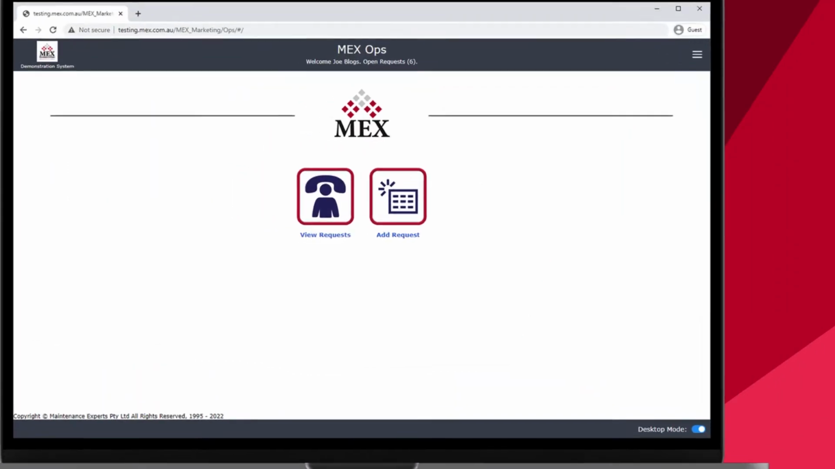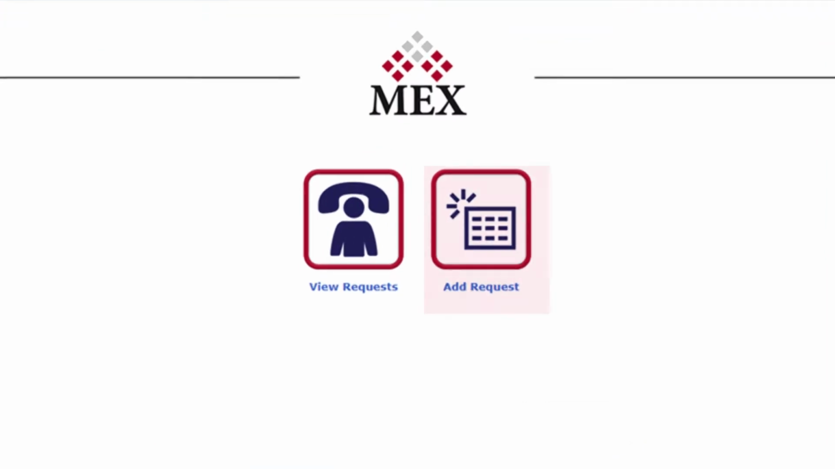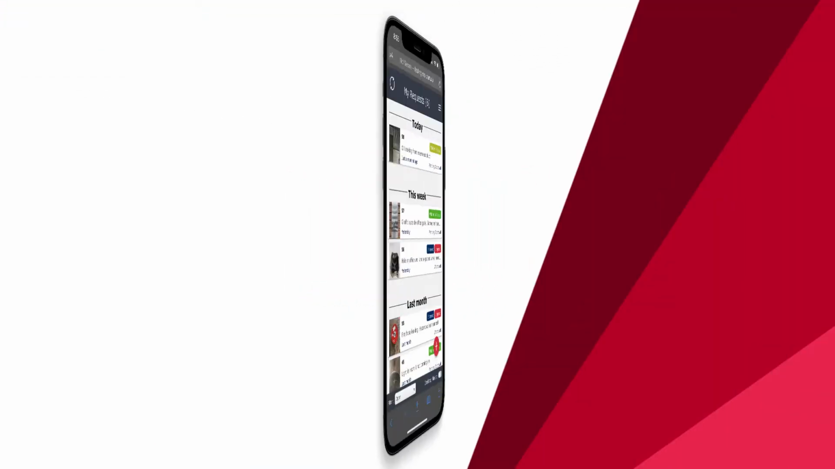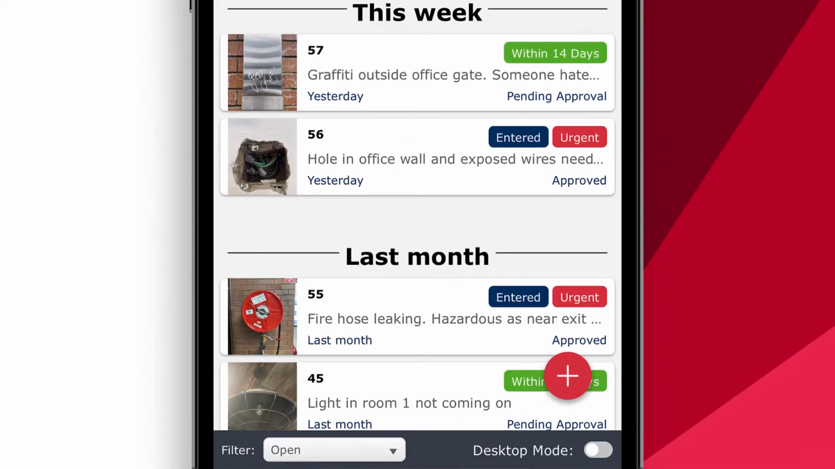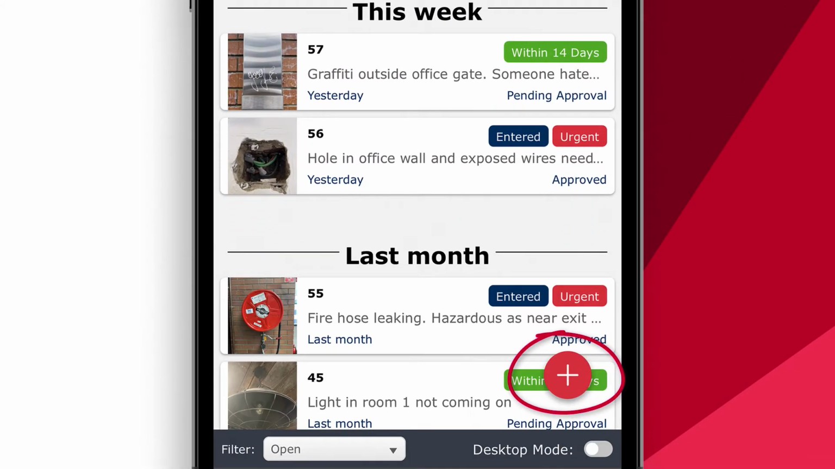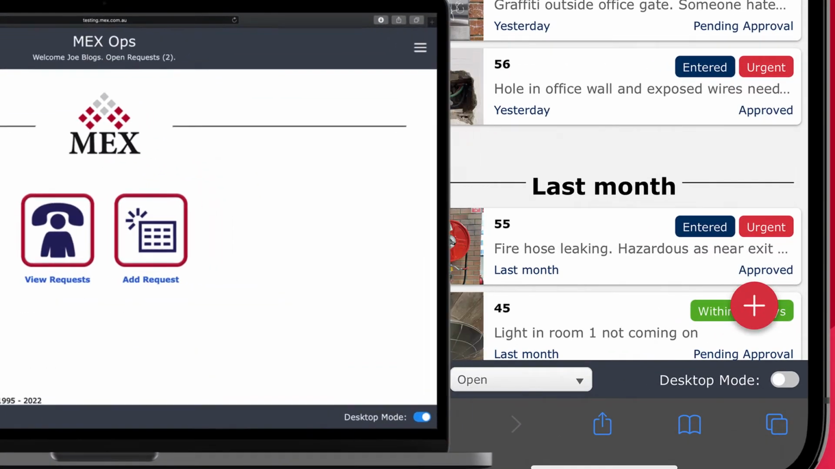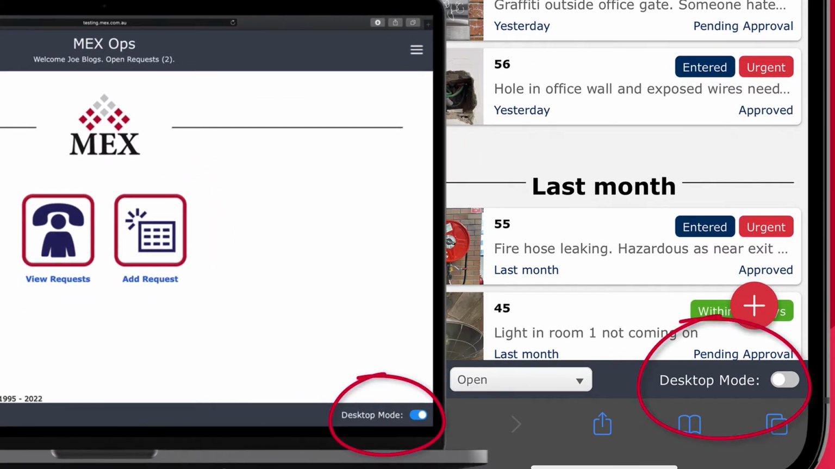On the browser-based version, you are met with a menu to either create a new request or view the listing. On a phone, the listing is served up with a clear Add button to create a new request. Switching between the two is easy. Just click the desktop mode switch found at the bottom right-hand side of the window.